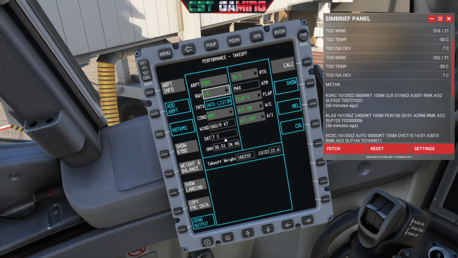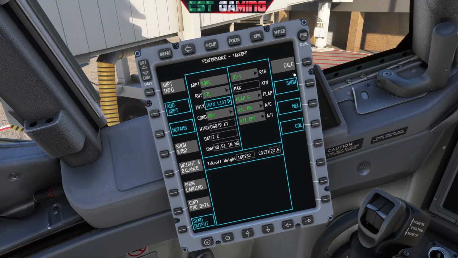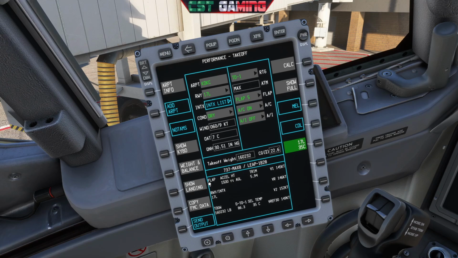Okay. Once you put all this information in there, literally the only other thing you need to do is press calculate, and it's going to give you your performance numbers down here. It's going to give you your flaps, acceleration, trims, runway intersections, V speeds, and all that good stuff. So we have V speeds of 145, 146, and 152.